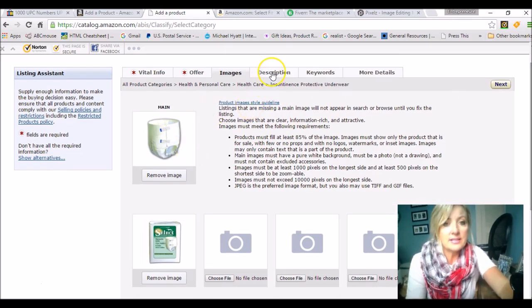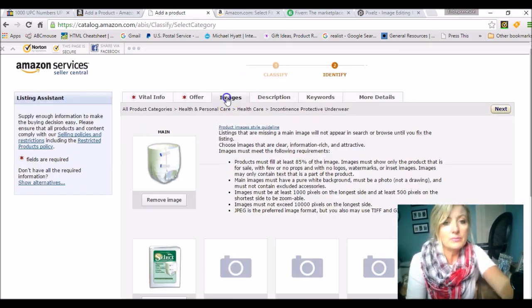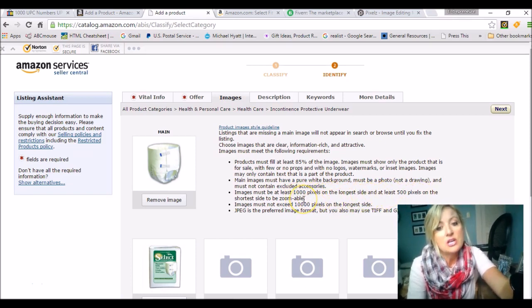All right, now we're going to go to the next tab, which is description. Oh, wait. One other thing. If you look right here, this says at least 1,000 pixels on the longest side and at least 500 on the shortest side to be zoomable. Zoomable images are where you can mouse over it and make it larger. And if you research that, the products that have that sell double what the products that don't have that. So it's a very important feature for you to add, kind of as a side tip, if you're not utilizing that. You want to make sure that your pictures follow this so that it is zoomable.